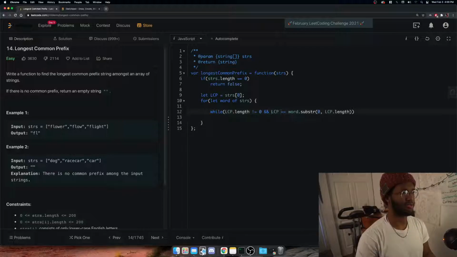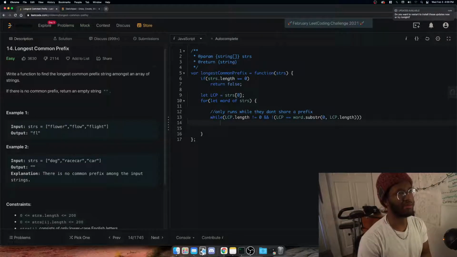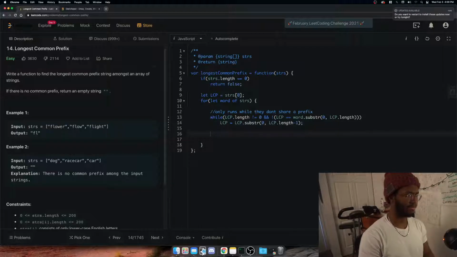this was the major part. So we want to not, this whole thing right here, because this loop only runs while they don't share a prefix. And what did we say we would do when they don't share a prefix? We would just remove the character at the end of our longest common prefix. So we're just going to say LCP is equal to LCP.substring, and we're going to say, give me the first character all the way up until the LCP.length minus 1 character. So we're just going to remove the end character.